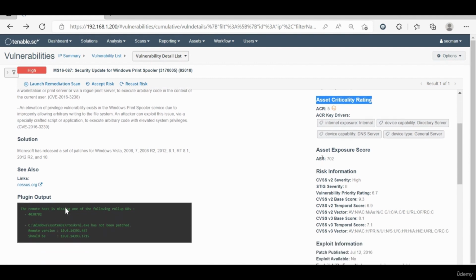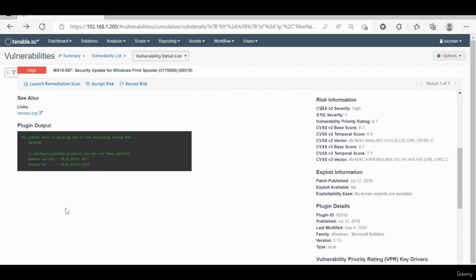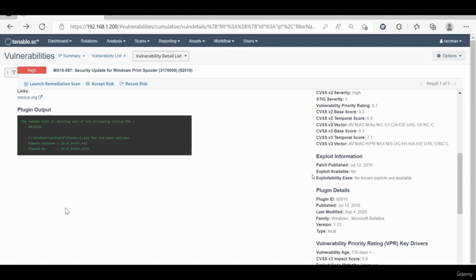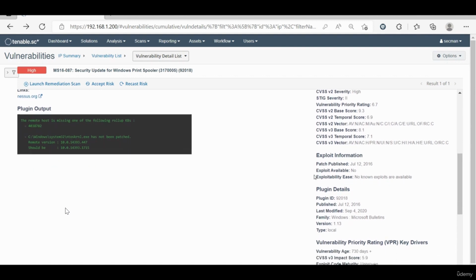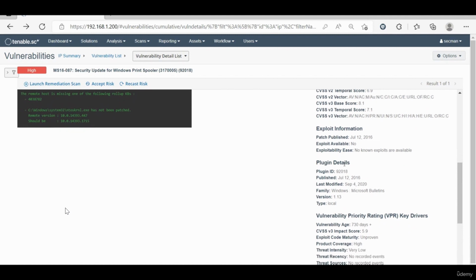And here is the asset exposure score. We have the risk information. We have the Common Vulnerability Scoring System, version 2 and version 3. And we have the exploit information. There is no exploit for this vulnerability. Here are the plugin details. This is the Tenable plugin details.